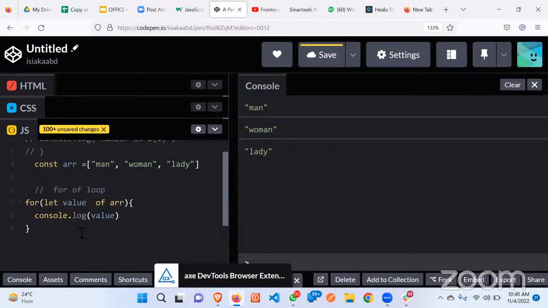If you want to be using the for in loop, that's when you don't need to. Suppose I want to get the value of this array, I do not need to start using for in, because the in will just return the index.